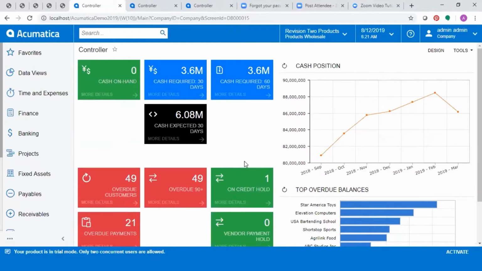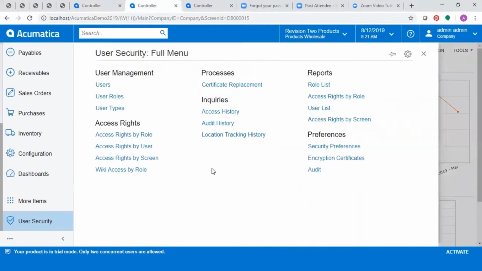I'm going to be using the Acumatica sales demo data for today's session, and I'm going to take you to the user security, where we're going to be looking at setting up access rights. Let's go to the user security menu, where we'll be reviewing the access rights.